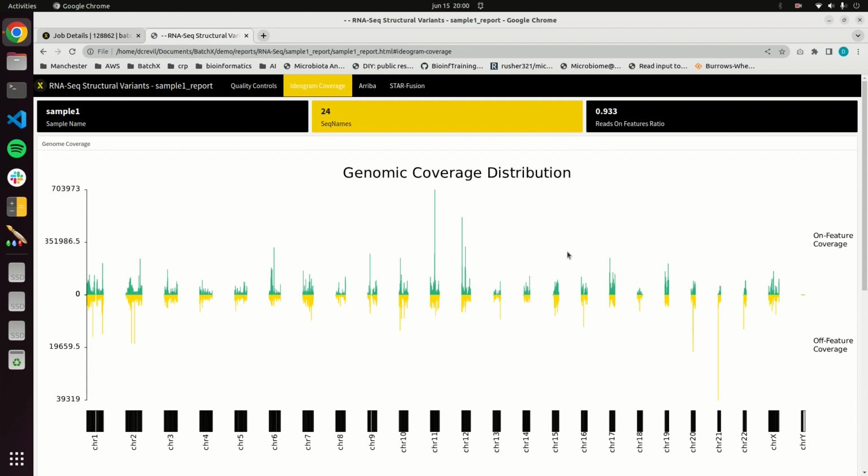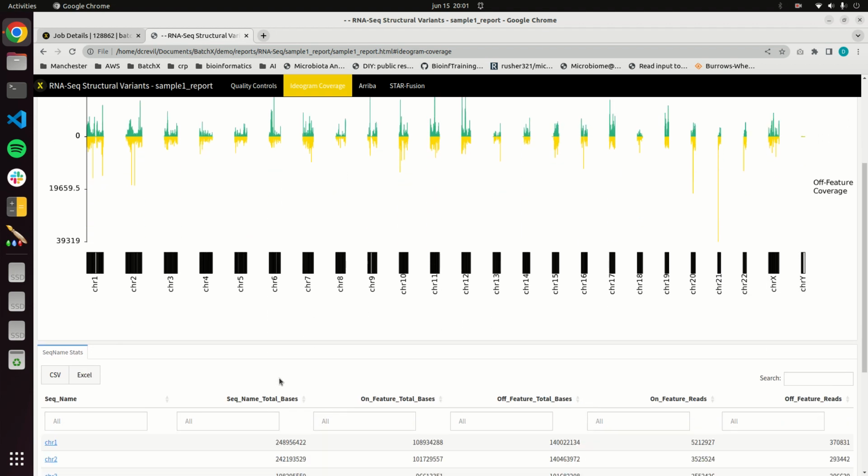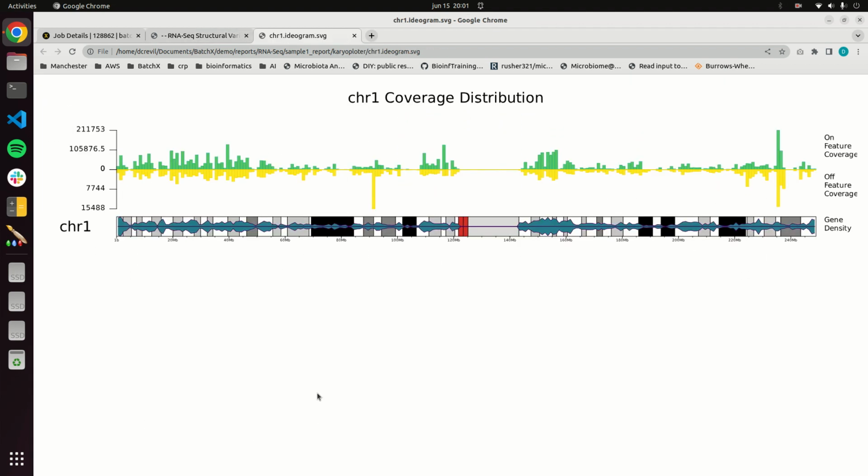Here at a glance we can see how the reads are distributed under two categories, one being the exons and the rest of the regions shown in yellow. We can see that most of the reads fall into the exon areas, but we are losing some of those on specific chromosomes. We can inspect each one of them chromosome by chromosome and see where we might be losing some of the reads.